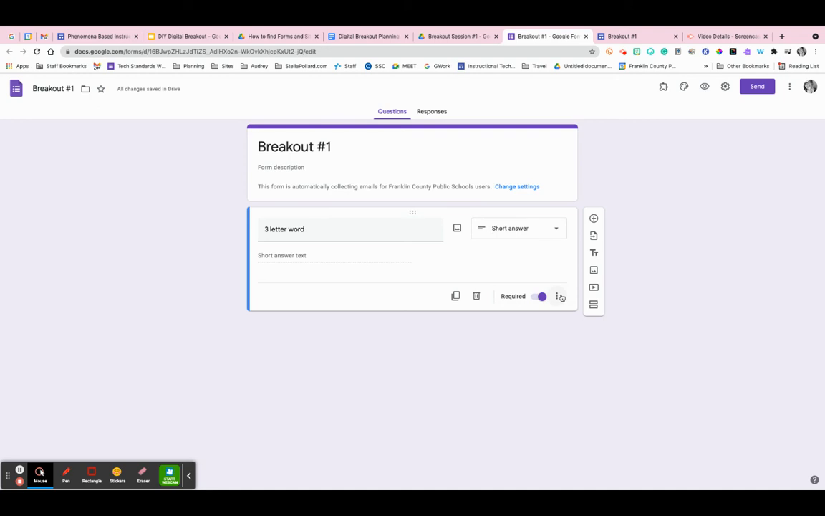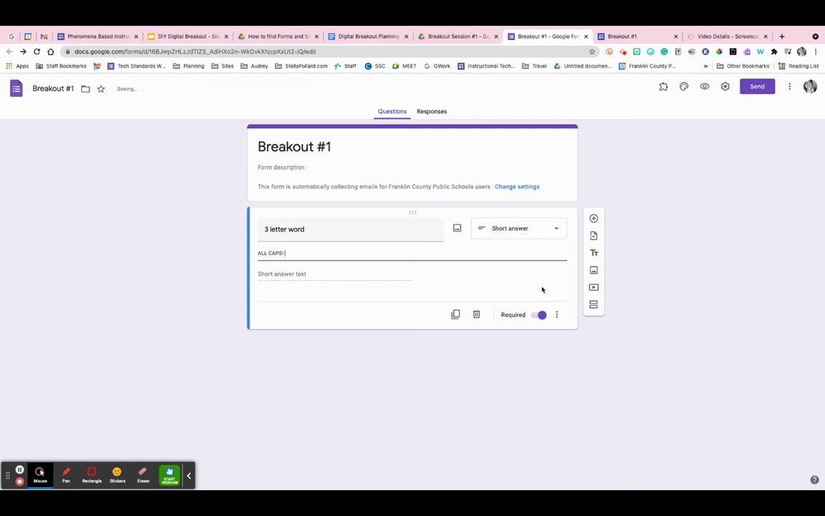You're going to come down to the 3 dots. You can go to description. I always make sure that I classify here punctuation. So all caps or all lowercase or whatever is going to make the most sense for the age group that you're working with, you could put there.